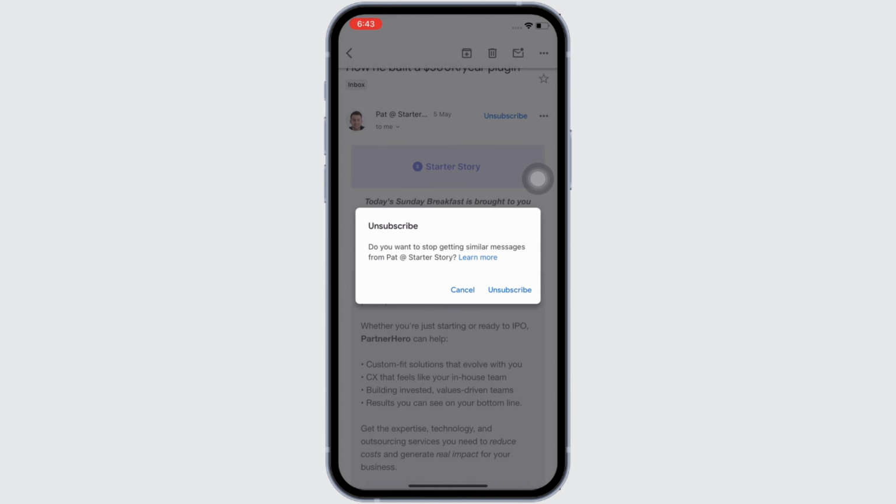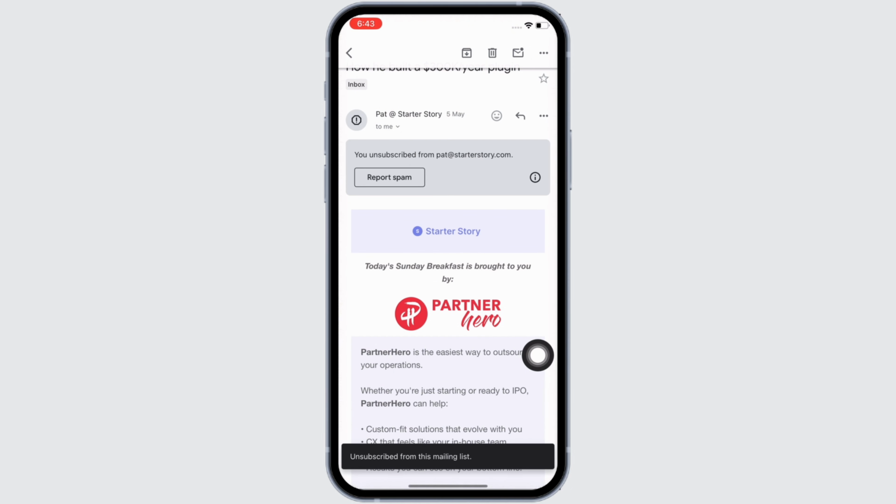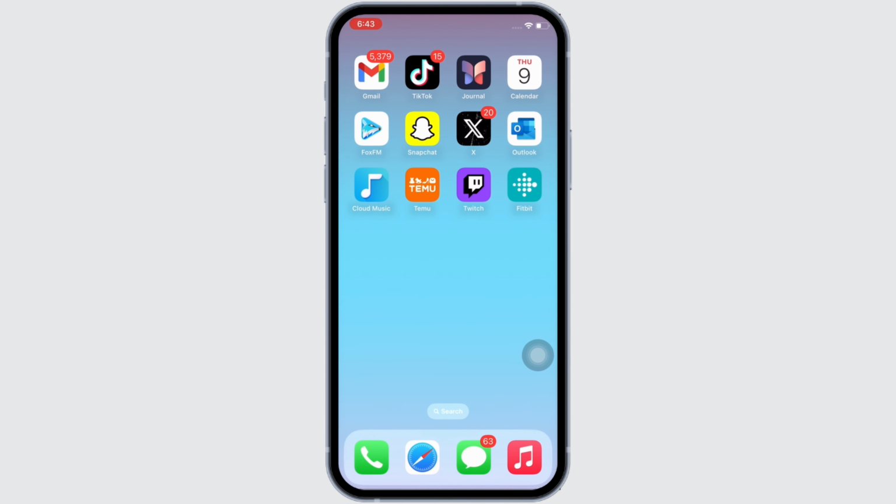If you are sure of unsubscribing, then tap on the unsubscribe button, and with this, that particular user will be unsubscribed, as you can see here on the screen. So this is how you can unsubscribe from emails on iPhone or iPad.